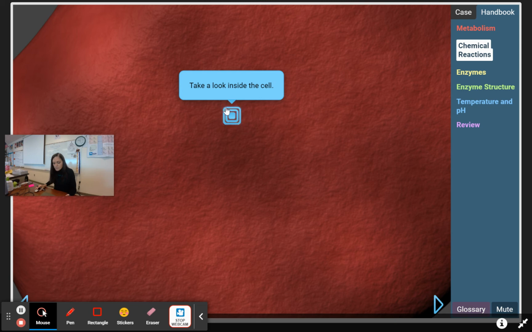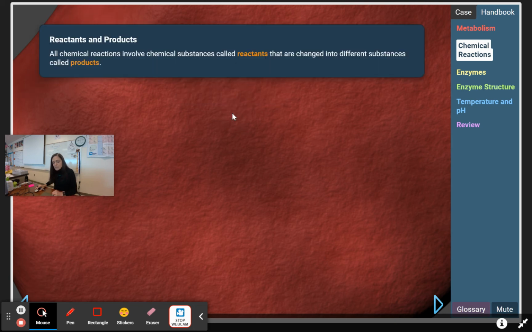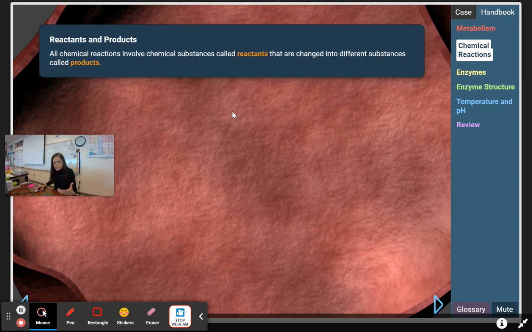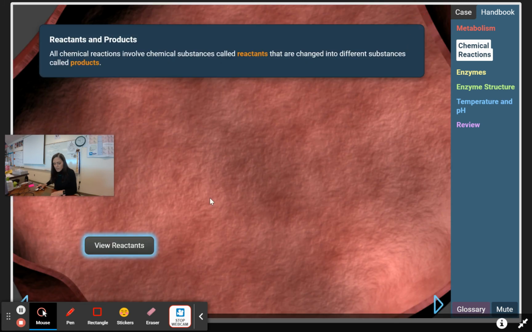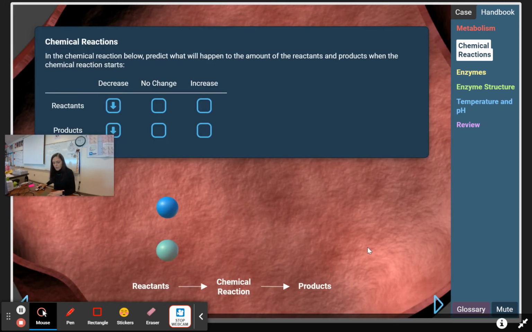So every time you see one of these square little boxes, it will ask you to look at different things. Any of these words that are in orange are vocabulary words, and you can click on those words and get the definition of them. Notice we have a list of definitions for this investigation right here. You can use this glossary at any time. Okay? And it will show you what's going on. You will have questions that you will have to answer.